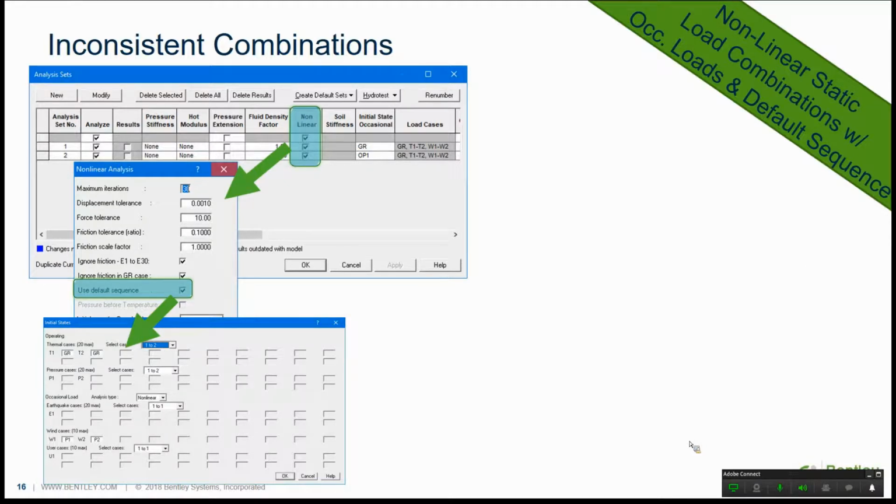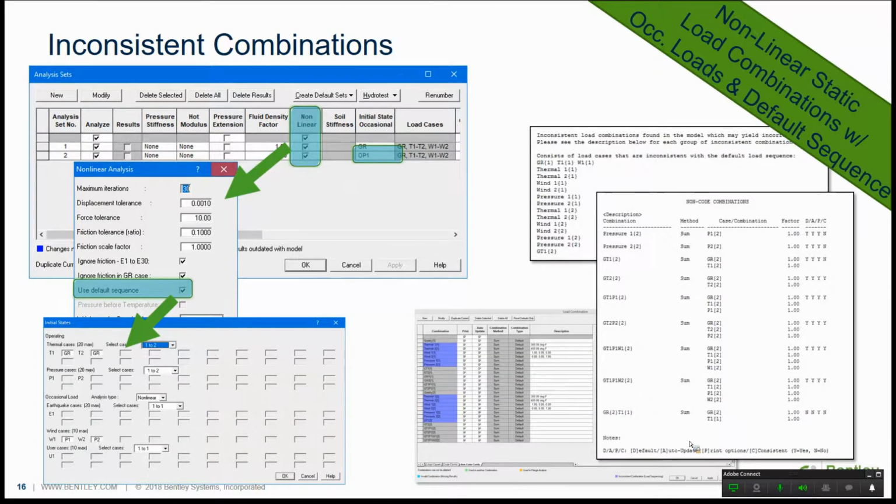There are two other scenarios that are also important to consider for these combinations: whether or not the initial case for occasional loads is set to gravity or an operating case. And so, depending on which one it's set to, there are some further checks that the program will run through. And if it does not pass those checks, a warning message will be displayed for these types of inconsistent load combinations. And again, AutoPIPE will report that in the combinations dialog, the consistency check, and the analysis summary.